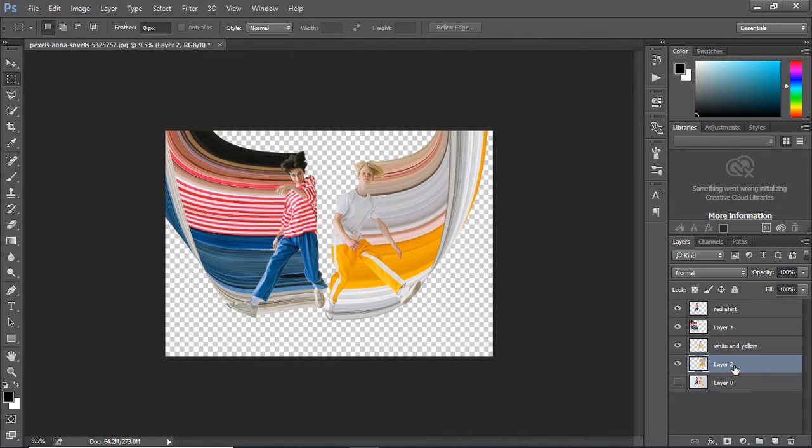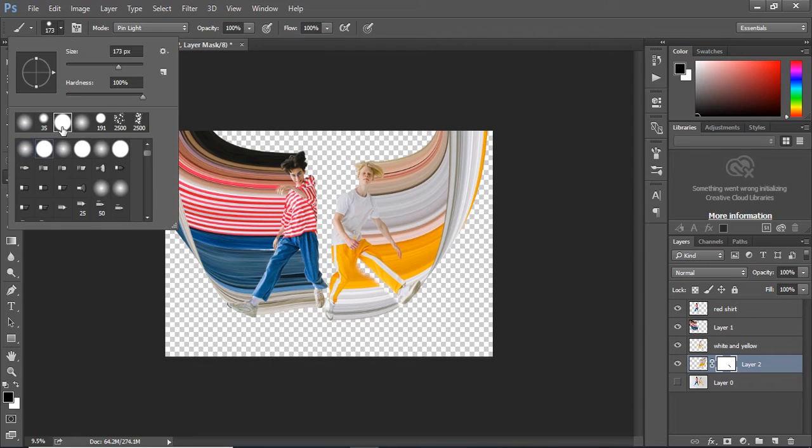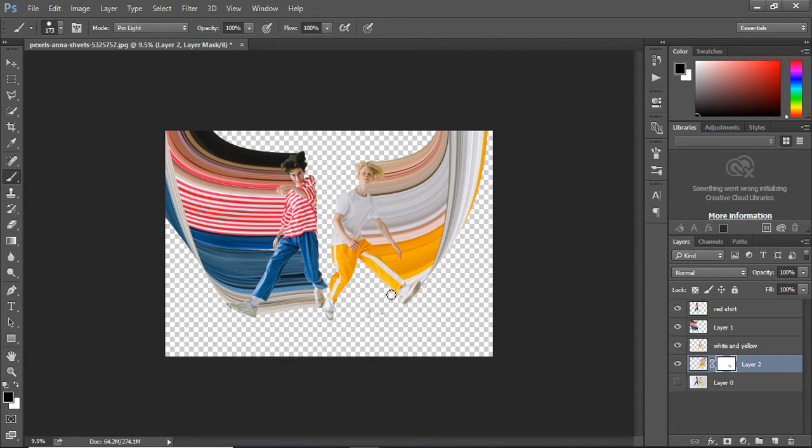Select the layer 2, add a layer mask to it, select the brush tool, set the opacity to 100% and remove this area. Make sure the foreground color is black. Do the same for the other one.